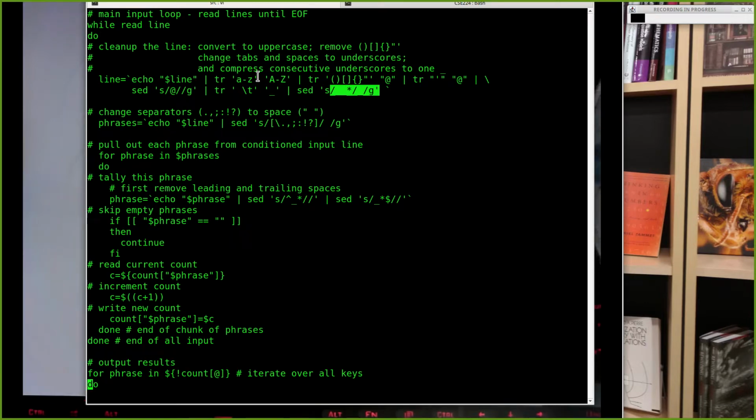And now we're going to take all the possible separators and change them into a single space. So that's one sed command. Or you could do it as multiple commands, but I basically echo the line, which is cleaned up, and I substitute all these separators with a single space. And I call that variable phrases. So phrases is a set of space-separated phrases where each phrase has underscores instead of spaces.